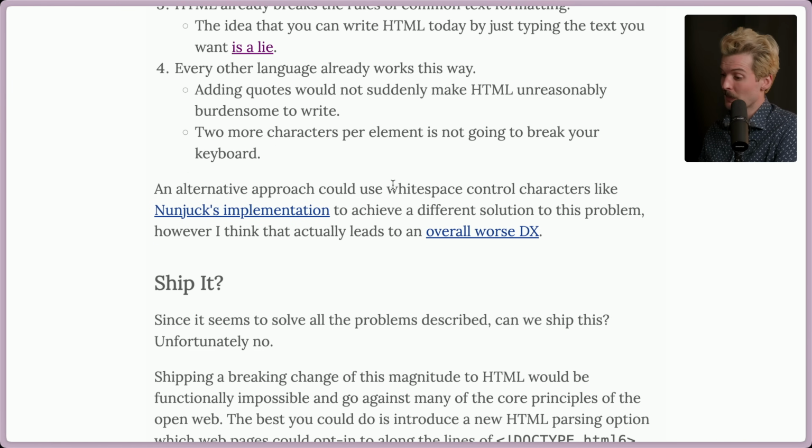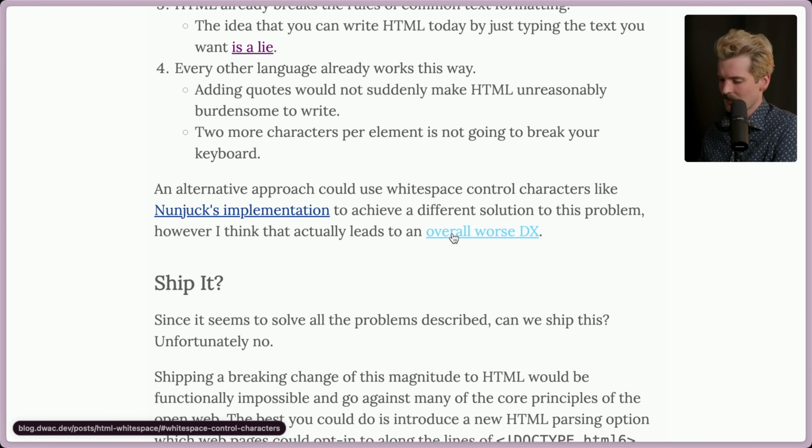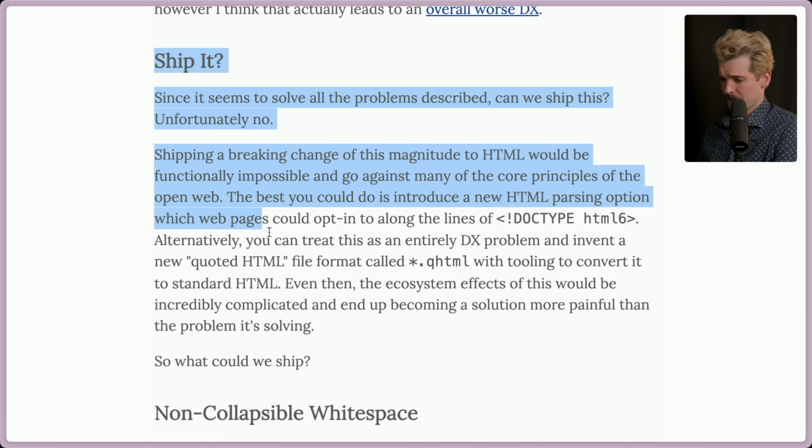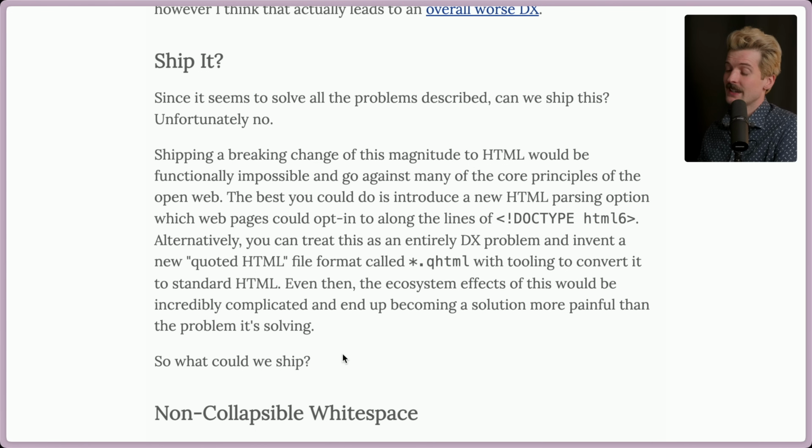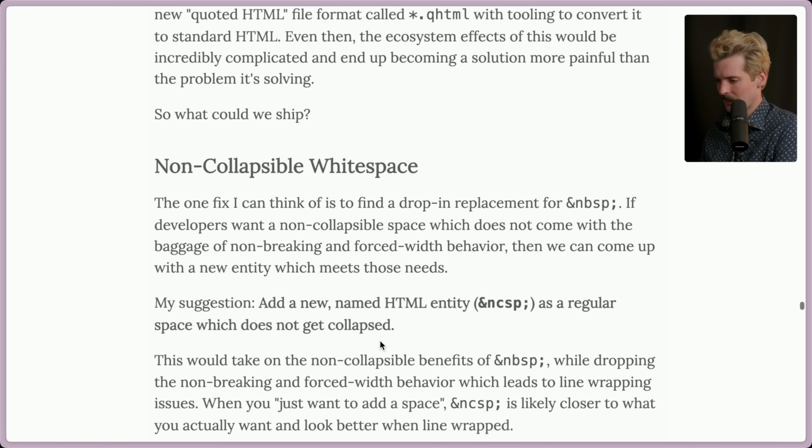An alternative approach could use whitespace control characters like Nunjucks' implementation to achieve a different solution to the problem. However, I think it actually leads to overall worse DX. Interesting. This part's detailed, but I'll TLDR it. We can't just ship because all of HTML needs to be backwards compatible, and this would break a ton of things. It would be very complicated to add this in like this. So what can we do instead?